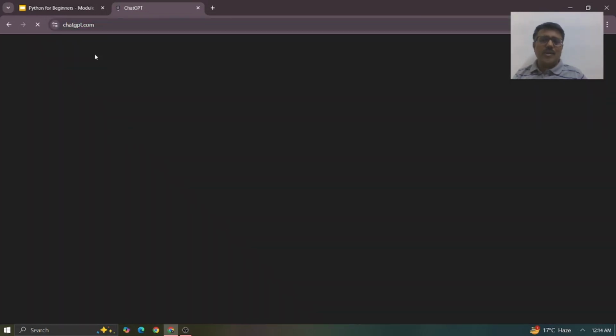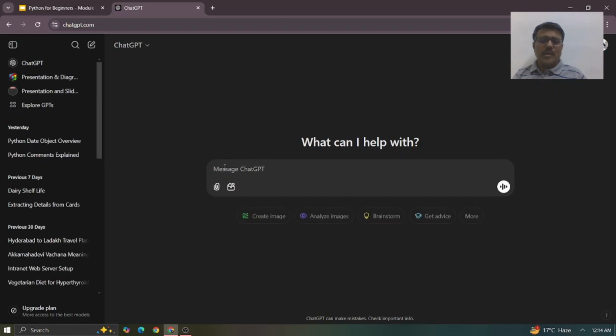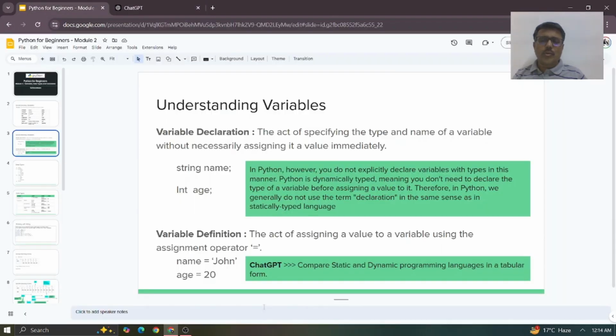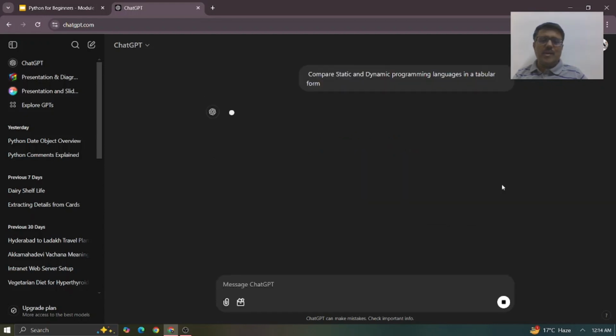So let me go to my ChatGPT. Okay, so this is the prompt you are getting here now, right? So in this prompt, what you do, you copy this text, so just go there and then put that message: compare static and dynamic programming languages in a tabular form. You just put it to ChatGPT and then just simply run.